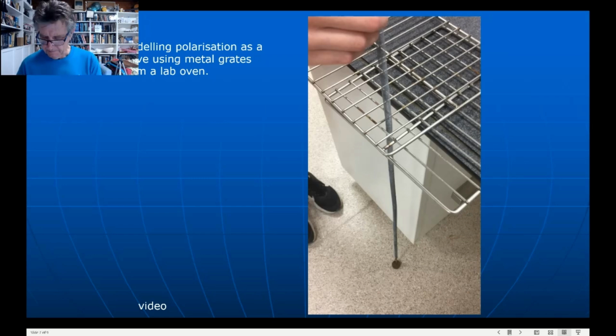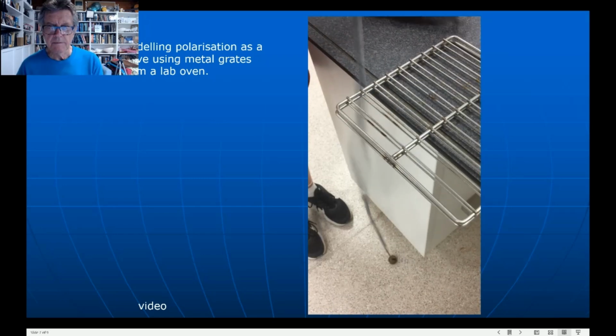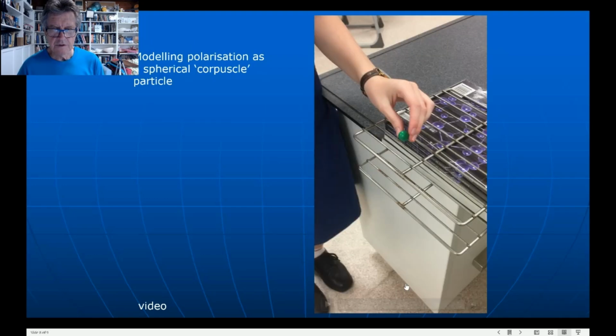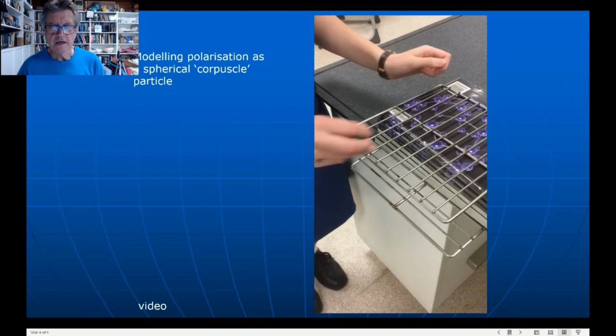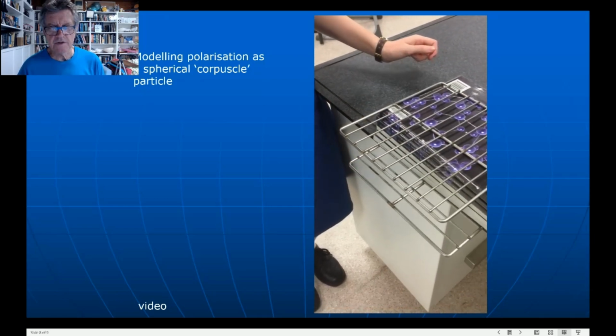Now the next one, the student's going to drop a ball through there. The grates are parallel again, so the ball will go straight through. So imagine that to be a photon or a particle of light. It'll go through the polarizers, and watch this, straight through. Now they turn to cross them, and it still goes through.